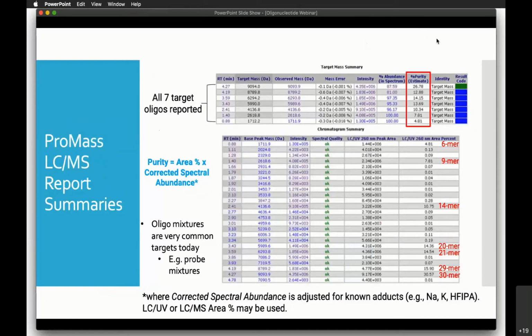And then below that target mass summary, we also have the chromatogram summary. So that's the really large table with an almost overwhelming amount of data on it. So I stuck some labels on the right-hand side to make it easier to pick out the different oligos that are in there. So the 6 mer all the way down to the 30 mer are each highlighted. And there's all kinds of different impurities and additional sequence fragments in there that we're seeing. These days, oligo mixtures are very common targets. For example, probe mixtures, we get those all the time. So this type of method is really good for taking a look at all of those different things in a single mixture.